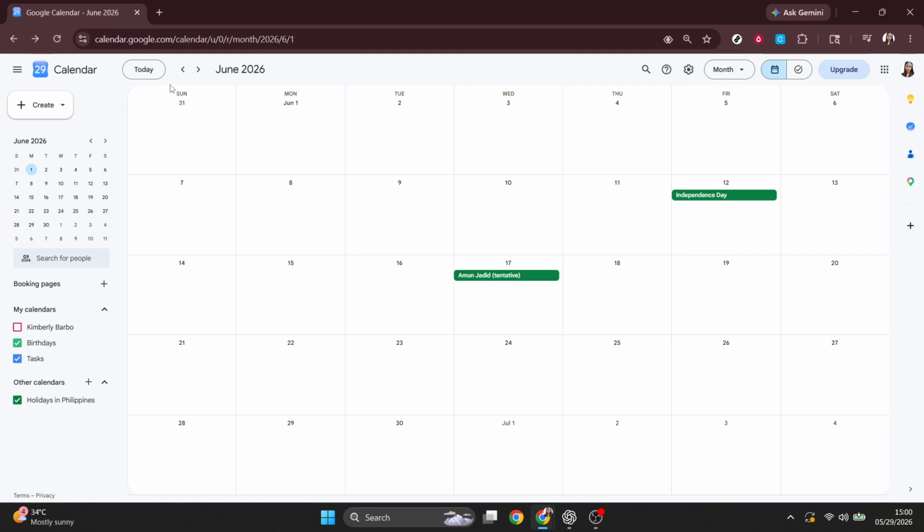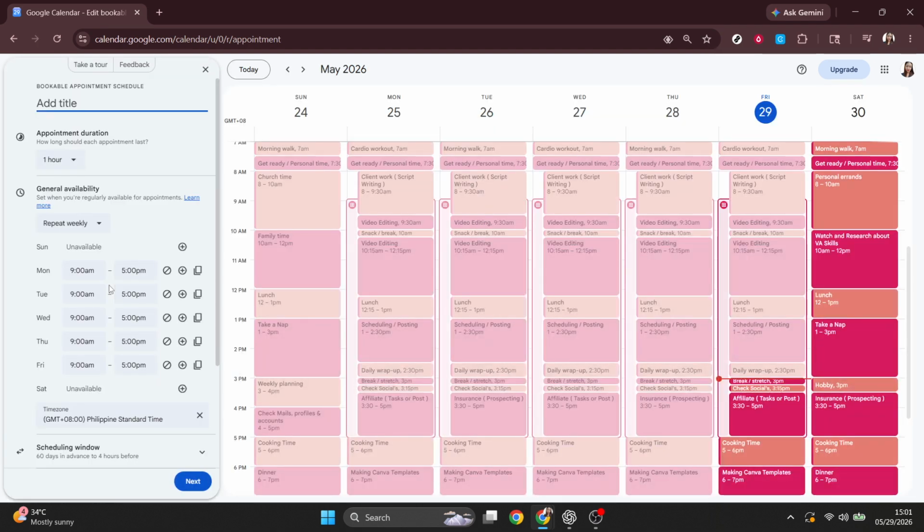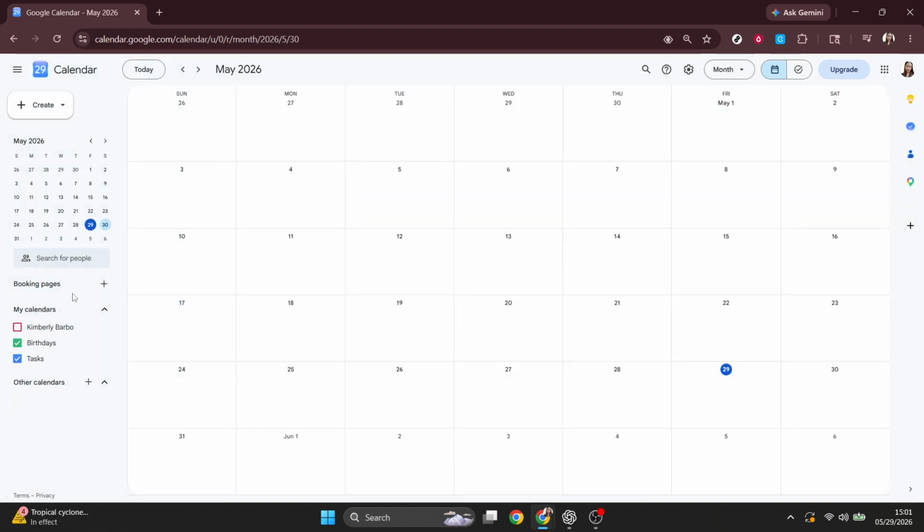On the left side of the calendar page, look for the section labeled My Calendars. Hover your mouse over the calendar you want to export to reveal a small menu icon with 3 dots. Click that, then choose Settings and Sharing. In the settings for that specific calendar, scroll until you see the option called Export Calendar and click it. Google will download a zip file to your computer.